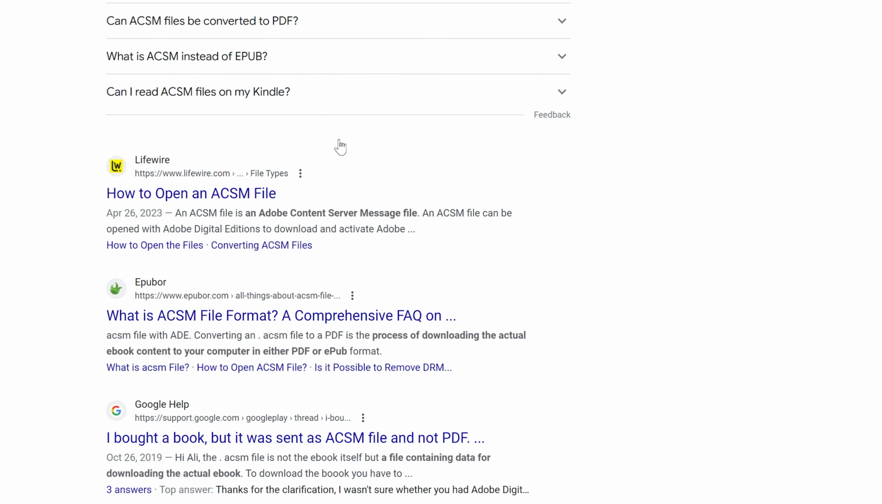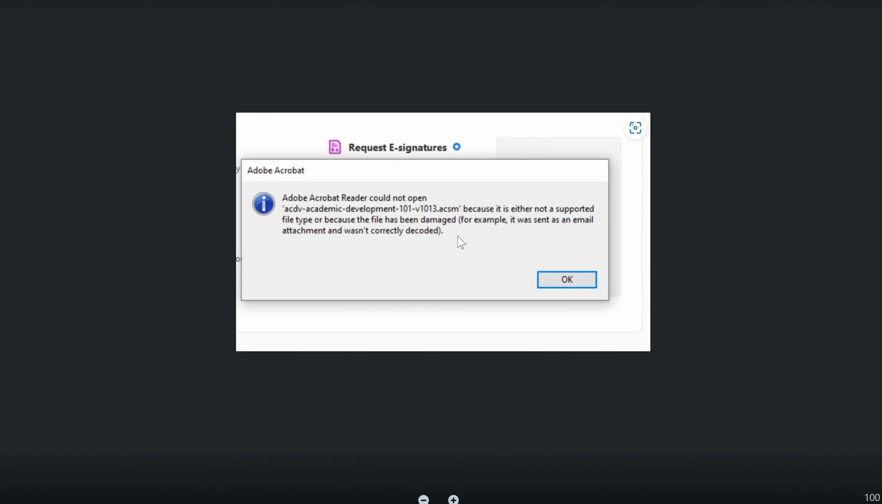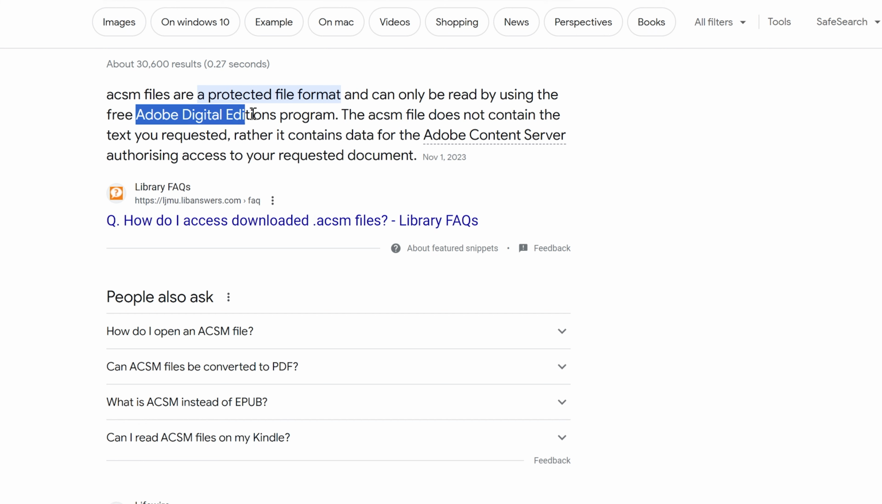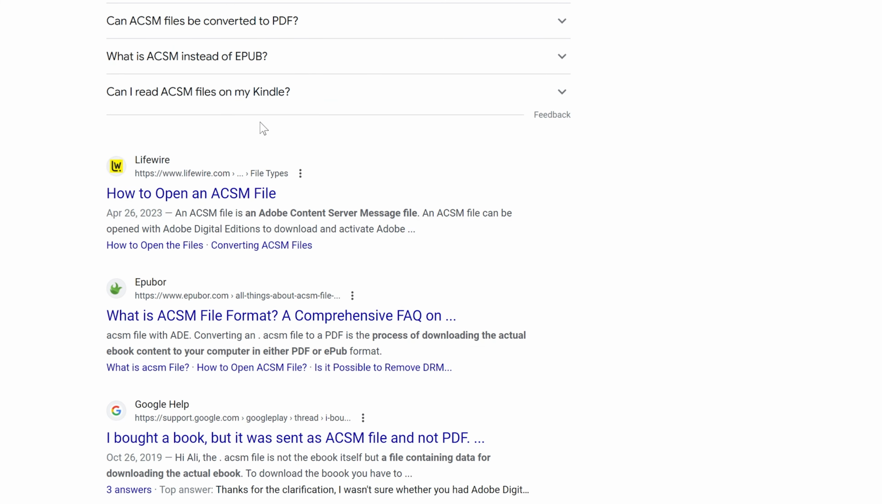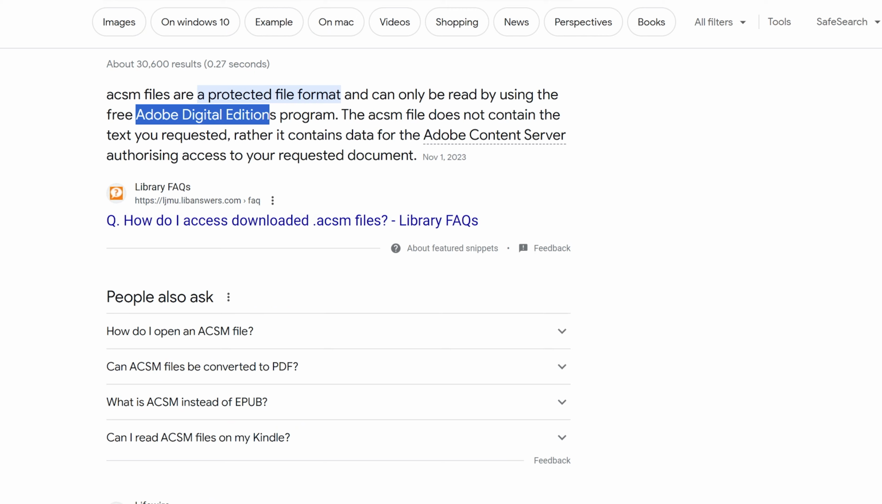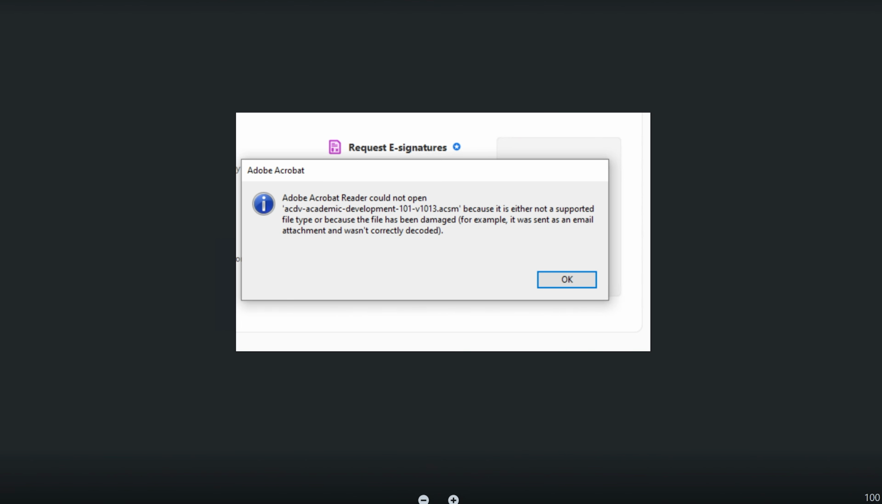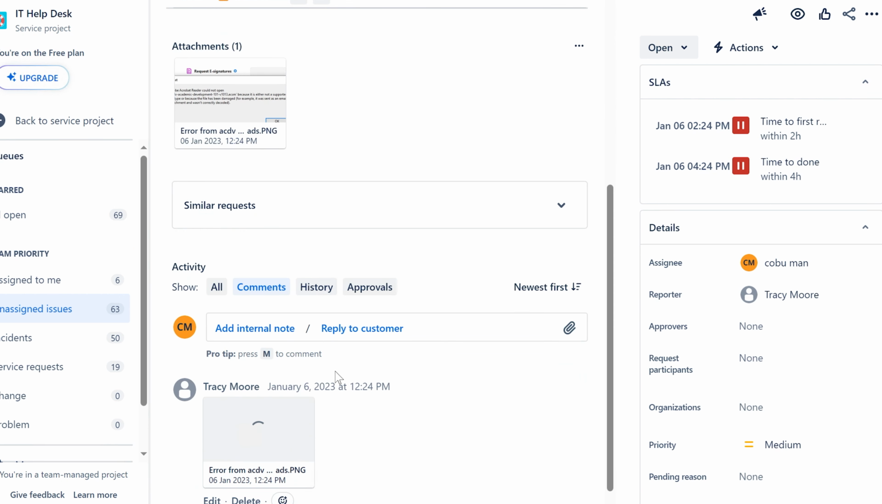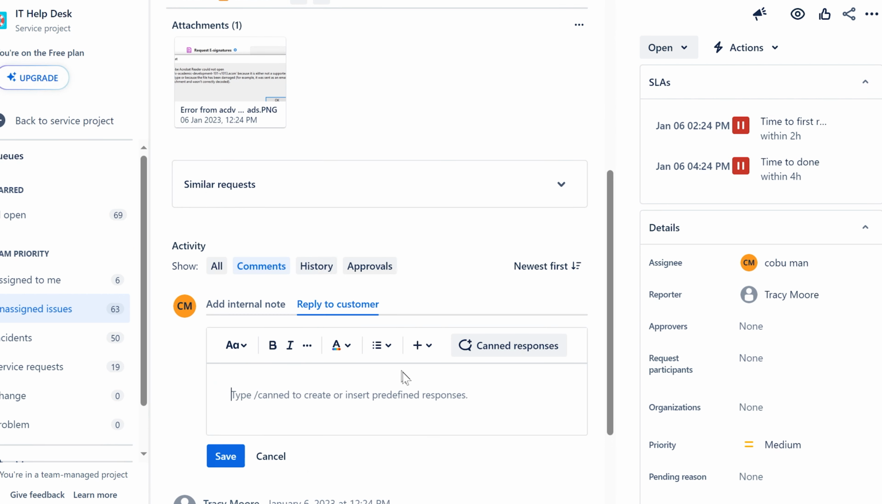I'm just trying to look for more information here, and let's go back to our screenshot, and it says here it's Adobe Reader, or this is Adobe Acrobat Reader actually. It says it cannot open, so maybe in this case we need to try Adobe Digital Editions, right? Looks like there's more information on this, and it says I bought a book, but it was sent as a file and not PDF. Okay. So you need specific software is what's happening here. My guess is that Adobe Acrobat Reader cannot open this type of file, and you need a specific Adobe.